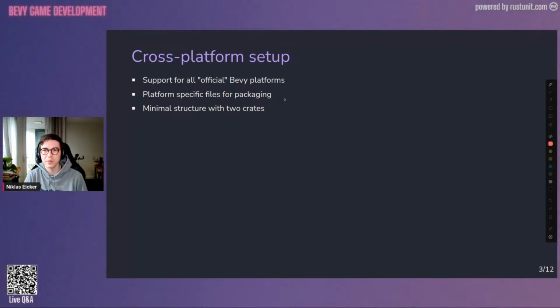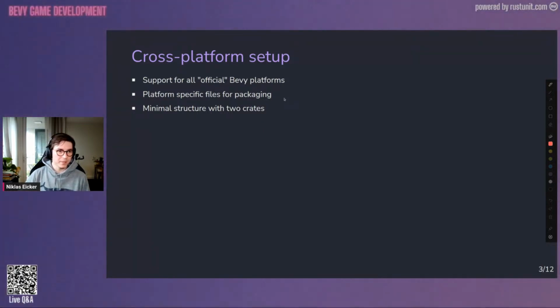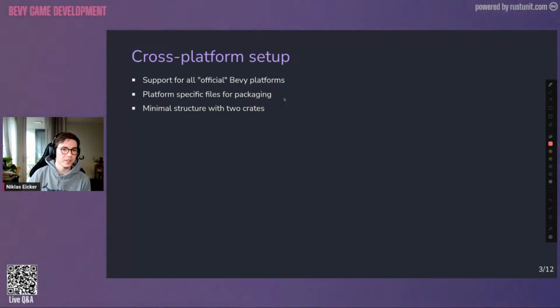platforms. In the beginning, at least the ones I considered in the beginning, it was Linux, Windows, Mac, and web. And for a year now or so, roughly, the template also supports Android and iOS. So at the moment, it's 6 different platforms. You already saw the folder with the platform-specific files for packaging. I find this is the nicest way of organizing them inside this repository, so they're not cluttering everything else.